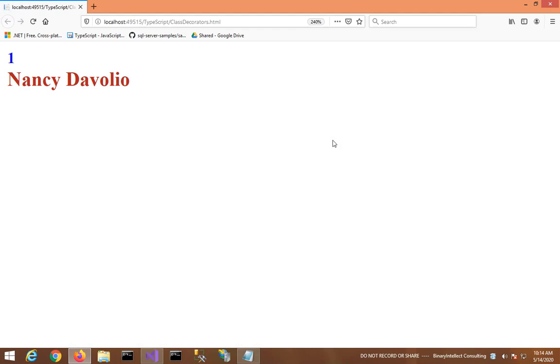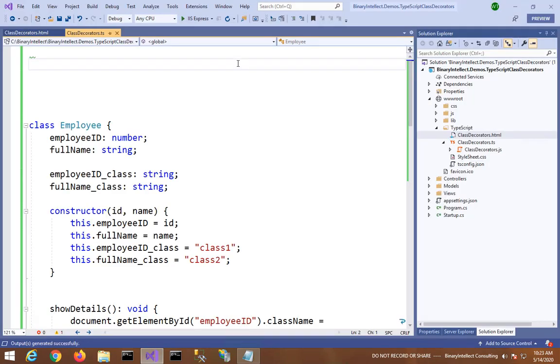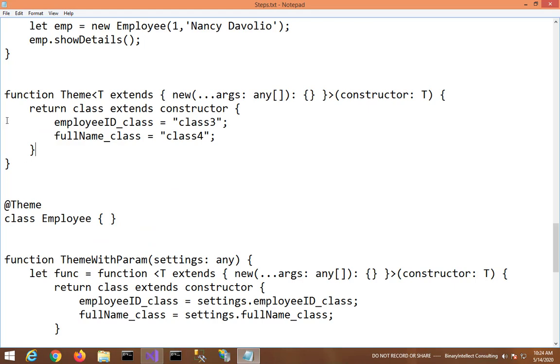So this is what you're going to get. You have employee ID and full name, and you can also see the CSS classes class 1 and class 2 getting applied to employee ID and full name respectively. And so our page works as expected. Now that our employee class is ready, let's create the decorator function. Let's create a decorator.